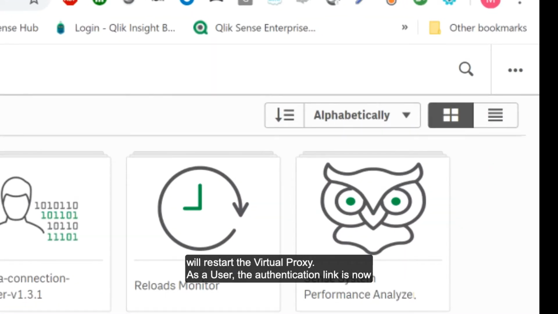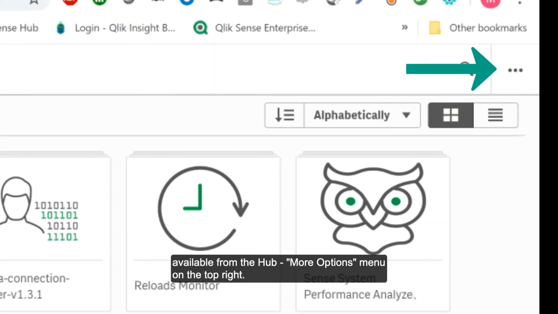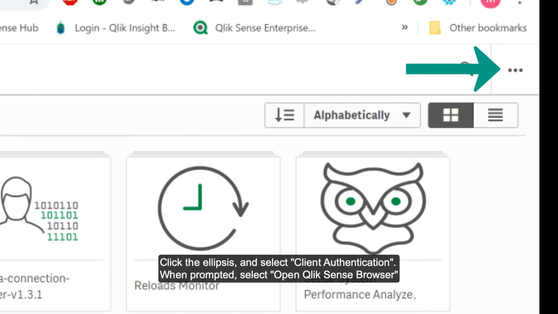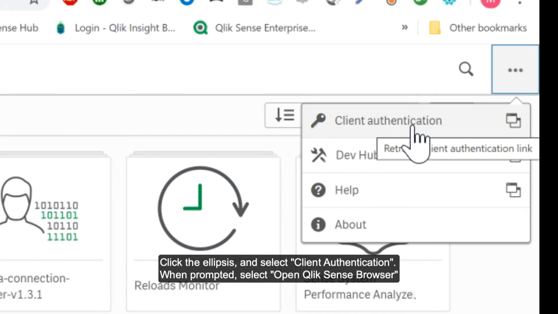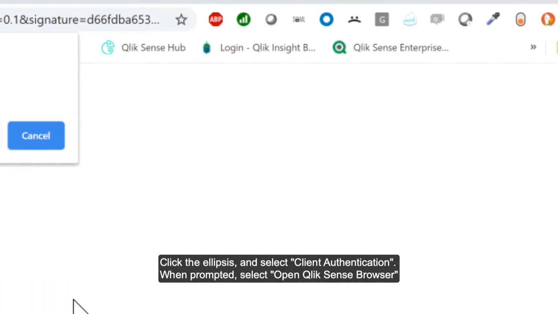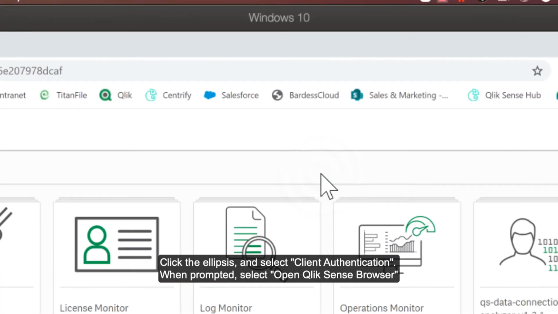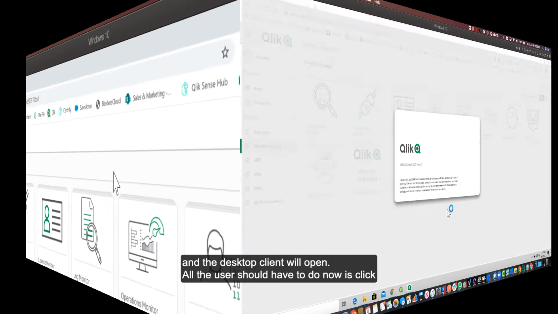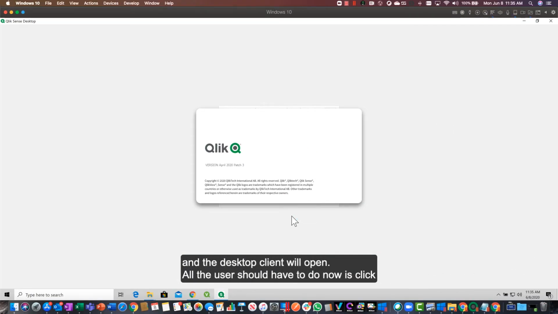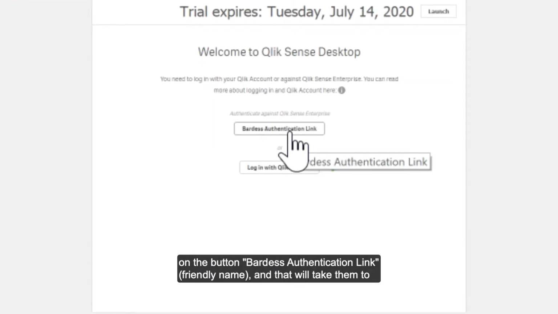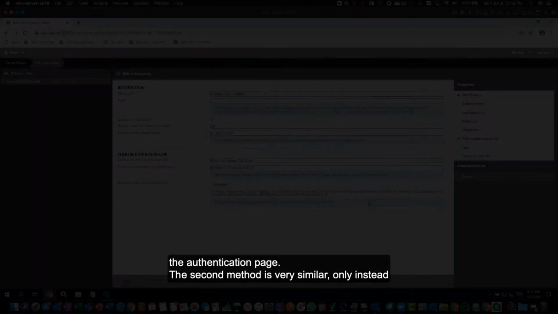As a user, the authentication link is now available from the Hub More Options menu on the top right. Click the ellipsis and select Client Authentication. When prompted, select Open ClickSense Browser and the desktop client will open. All the user should have to do now is click on the button, Bardess Authentication Link, and that will take them to the authentication page.